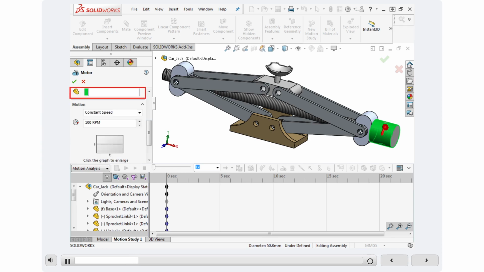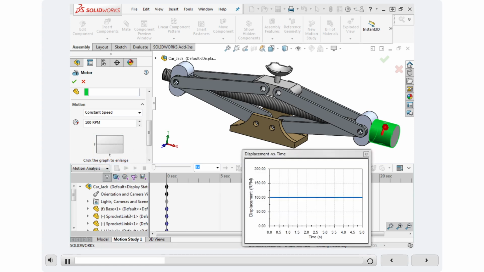Leave the Component to Move Relative to field empty. This ensures that the motor direction is specified with respect to the global coordinate system. Under Motion, ensure that constant speed is selected and enter a value of 100 RPM. Click the graph in the Property Manager to view the enlarged plot. The plot shows that the motor will spin at a constant rate of 100 revolutions per minute throughout the simulation. Click OK.